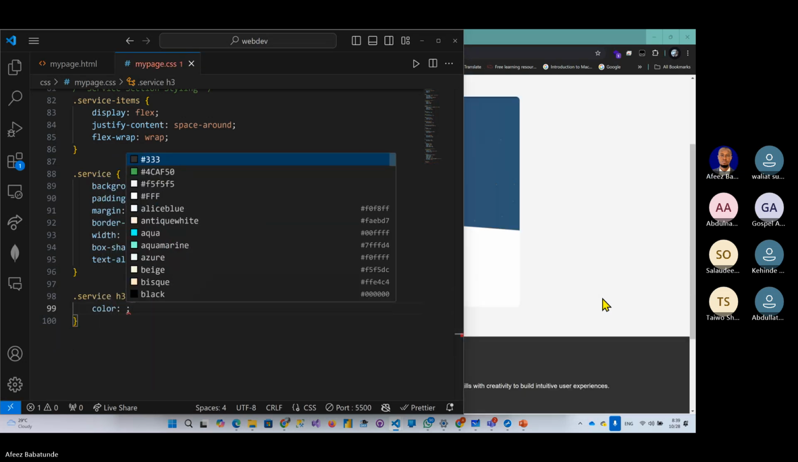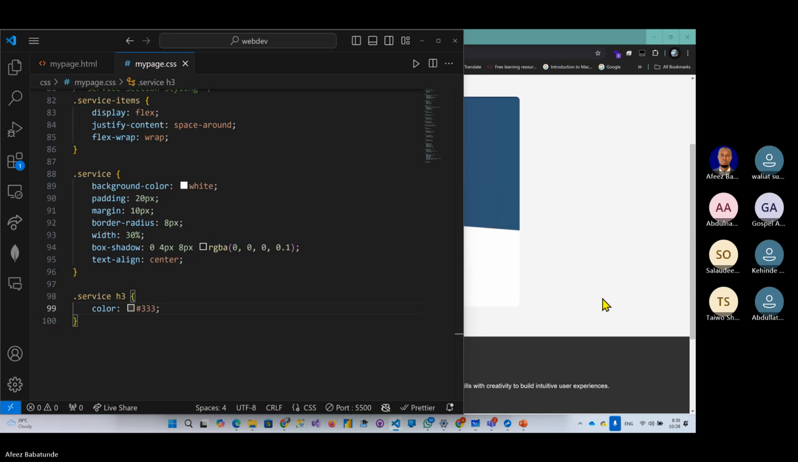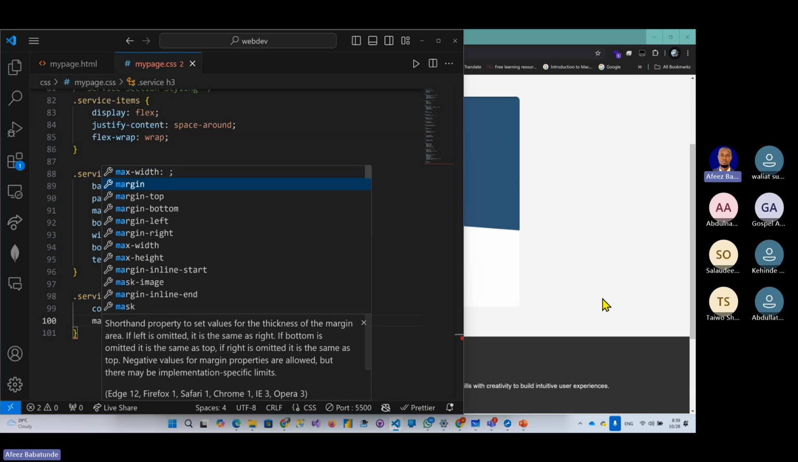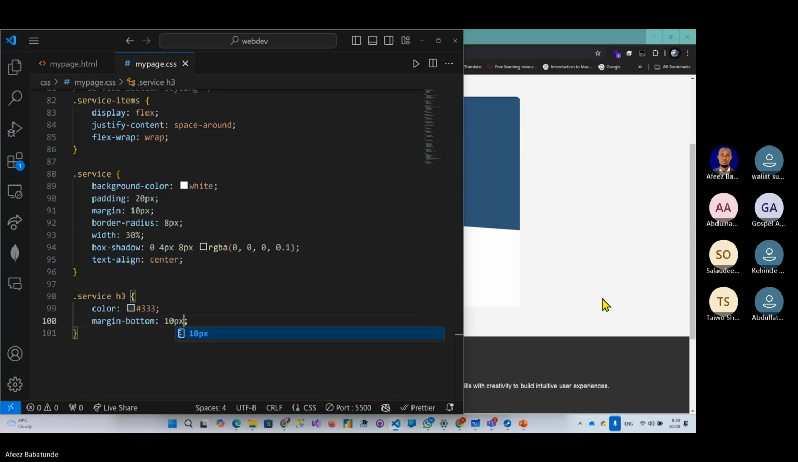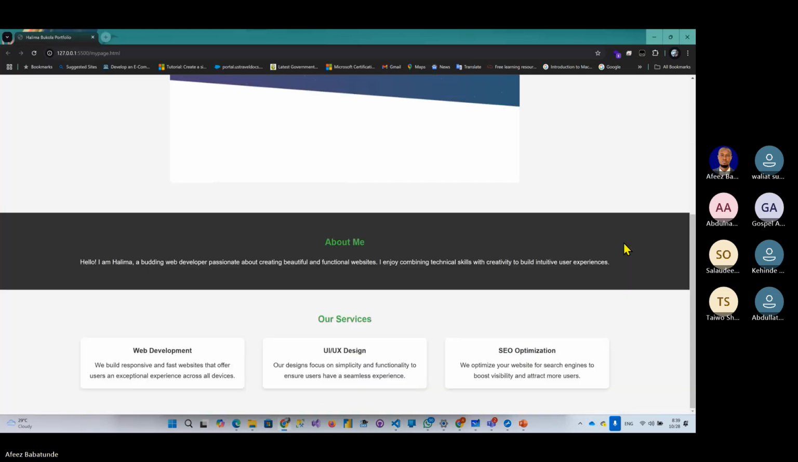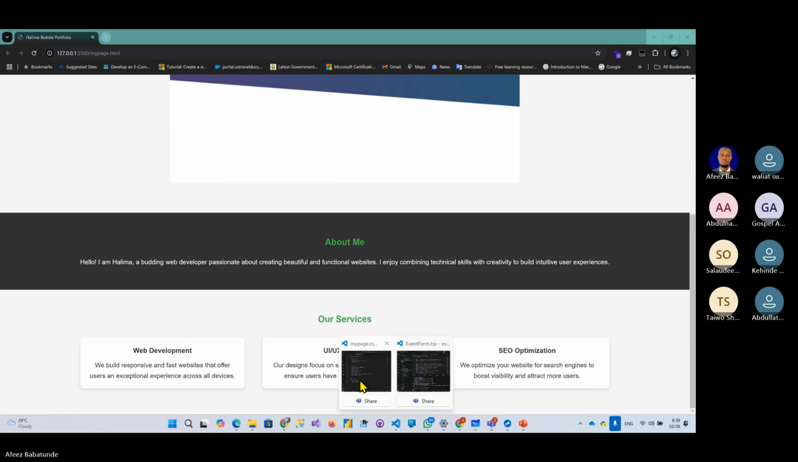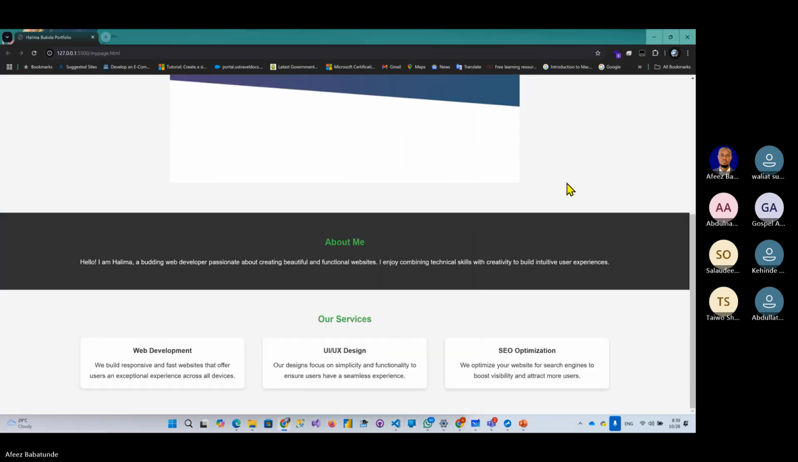Color to be this, and we have margin bottom of 10 pixels. What do we have here? Okay, I think we are good. So this is how we can build something great. We've done services, about, and then the main introduction, then the next thing, about me, our services.